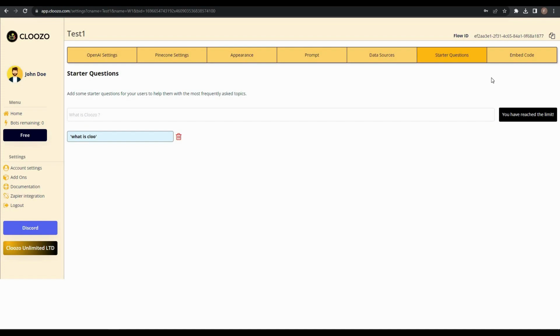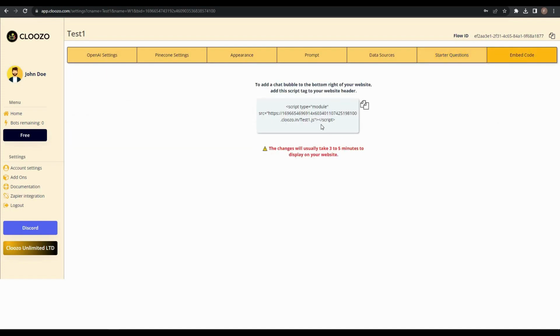And once all of these settings are done with your chatbot, you can go to embed code. And this is the embed code that you can add to your website. And you have to add this script tag to your website header. And then this chatbot is going to appear on your website. So this is all you have to do to create a chatbot and train your chatbot with Cloozo.